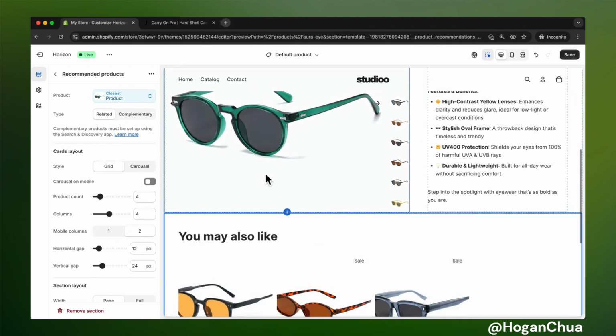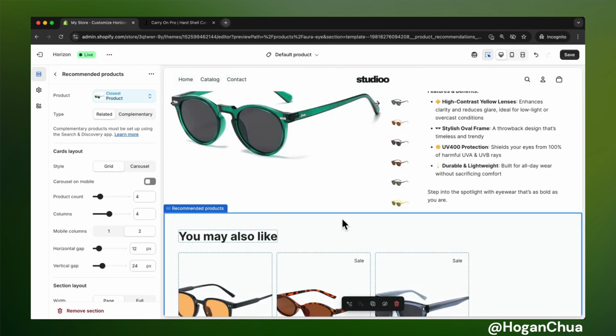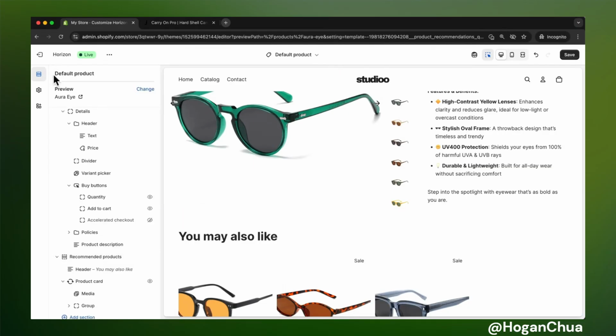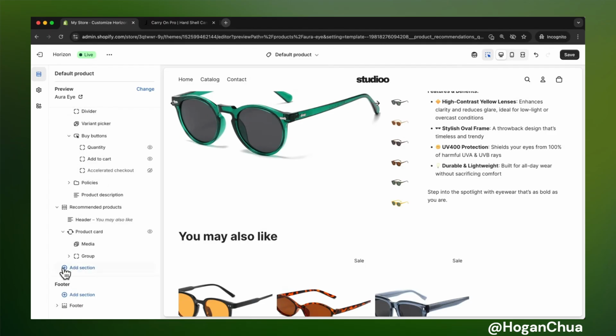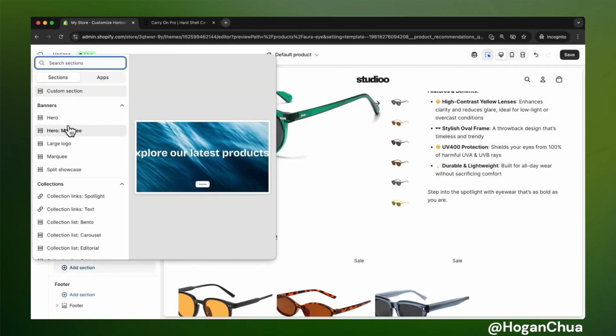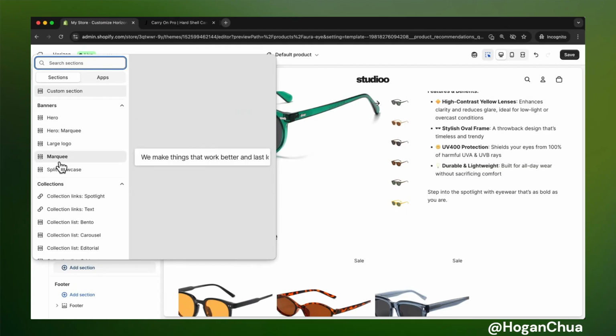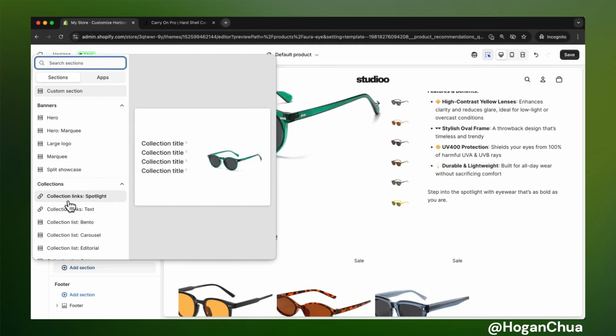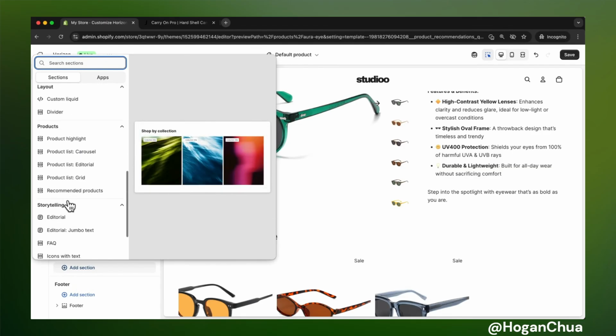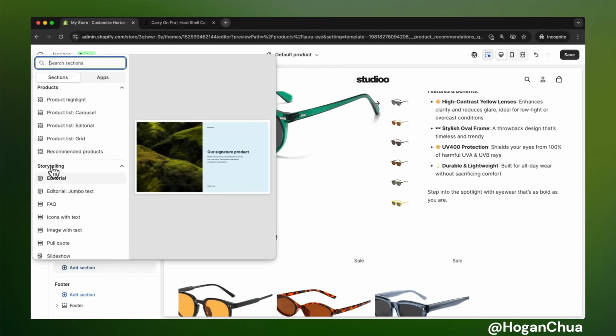And if you want to add additional sections to talk about your product more, maybe you want to display more of the benefits and the features of the product, what we can do is add a section. So you can build out this product page like any other page that I've showed you previously. So you can use, for example, the storytelling elements to display maybe the benefits.